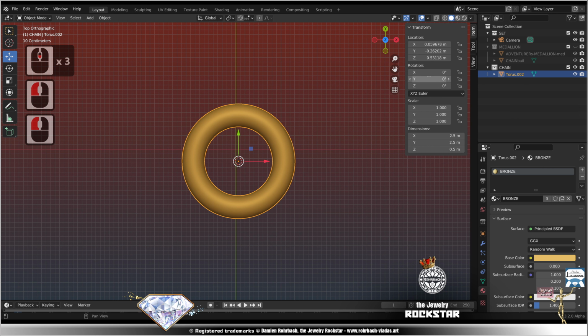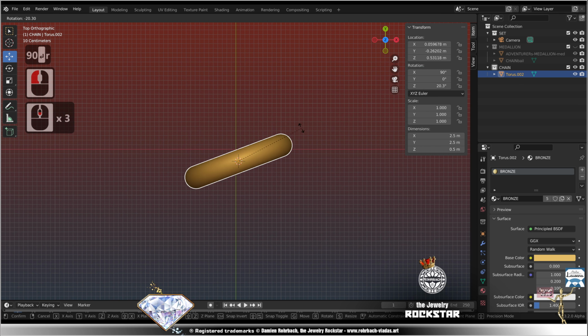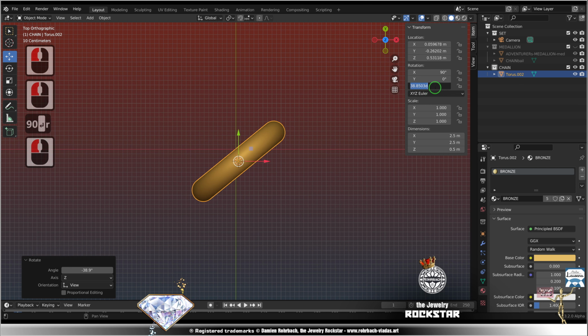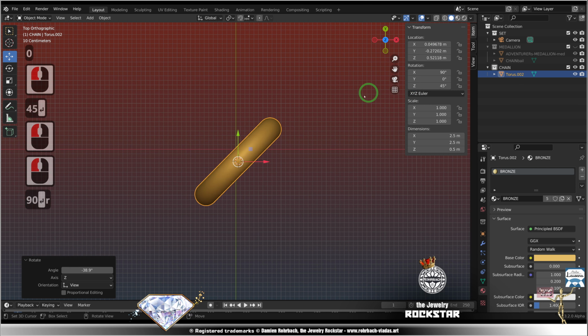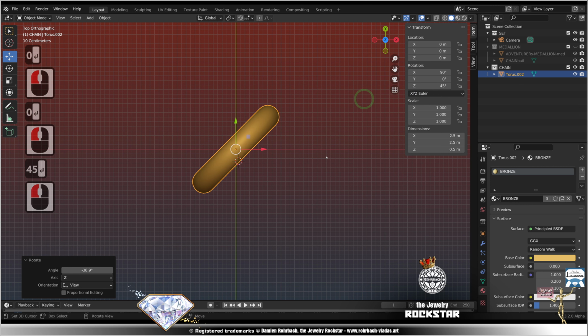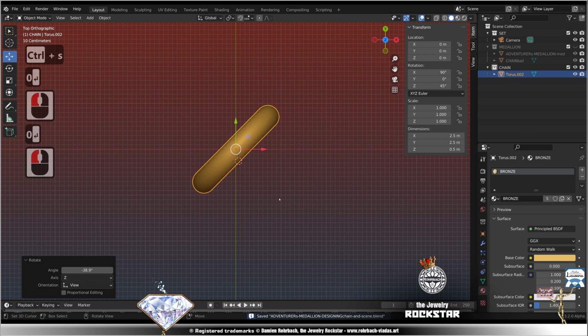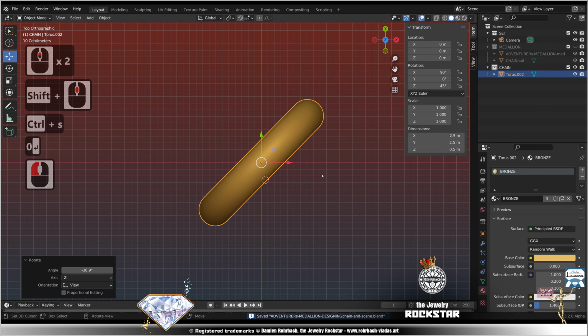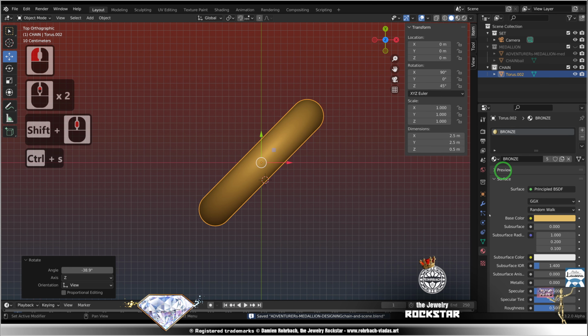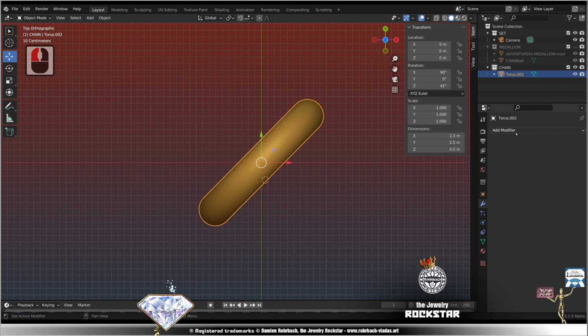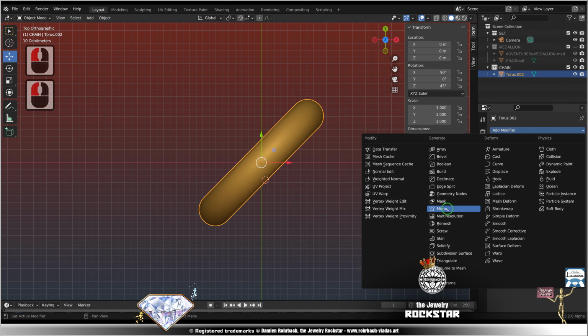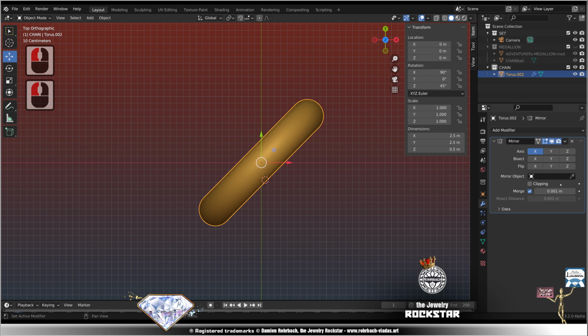We're going to rotate this 90 degrees and 45 degrees. Let's center everybody to 0 here. Don't forget to save from time to time. Great, now let's add a mirror modifier. Let's choose from the chain bale here.